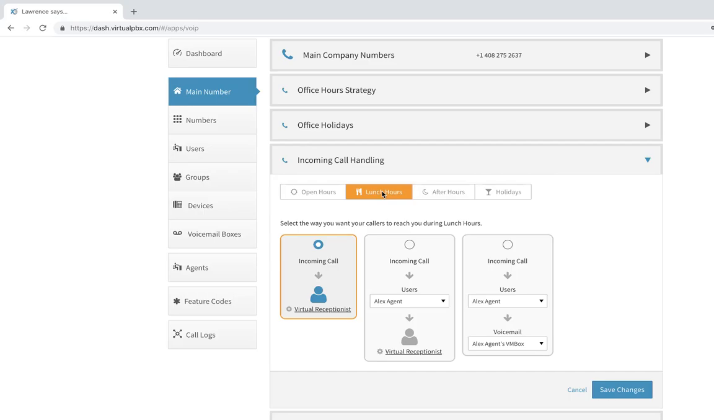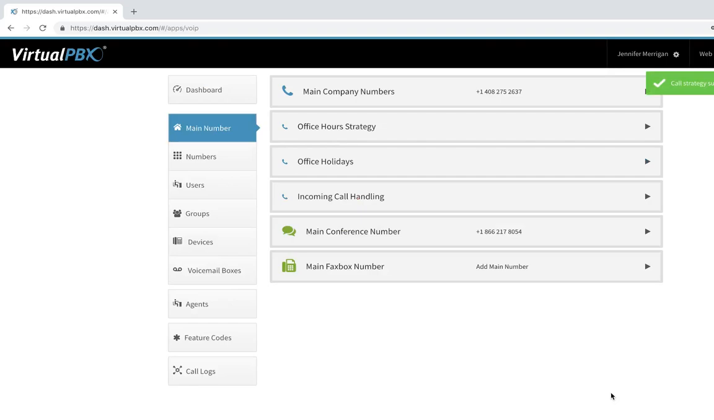For security reasons, you must have a registered VoIP device on the account in order to record the greeting by phone using the PIN number. Once you've made your selections, you can click Save Changes again and everything will be saved.